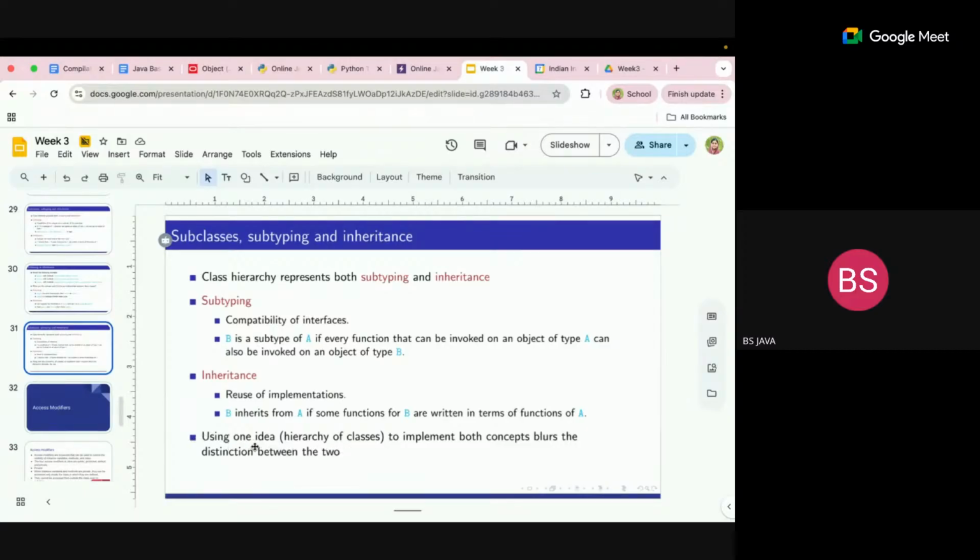So in Java, using one idea, that is a hierarchy of classes, to implement both concepts plus the distinction between the two. So here in Java, we won't see the difference between subtyping and inheritance actually, as we have already seen the examples where we have seen employee and manager and all, right? Is that clear?